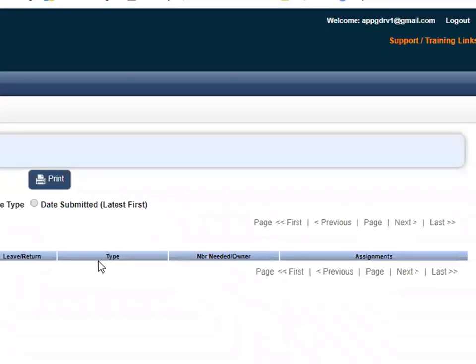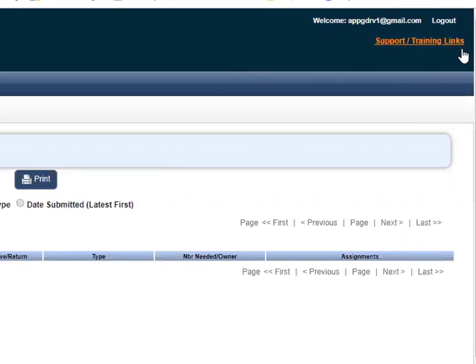When I sign in as a driver, notice at the top right, I'm seeing my login, my email, and then I see the word log out. So when you're finished, you would log out. And then underneath that, up here in the right, there's a link to the support and training. So if you are in the travel tracker and you're working away or bidding and you have a question, don't hesitate to let the support desk know. That's why they're there. So you can click on that link.